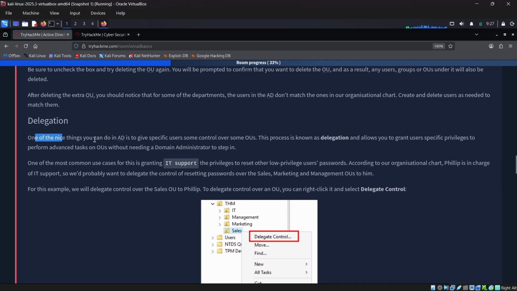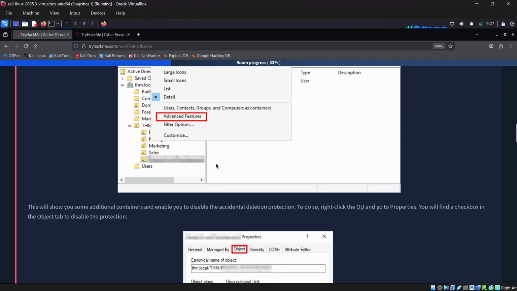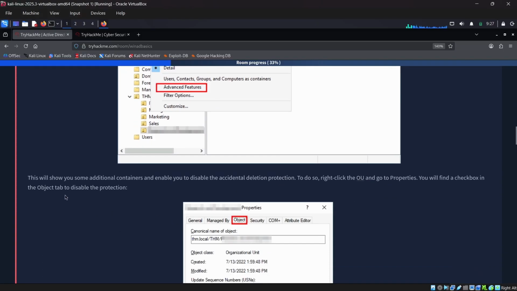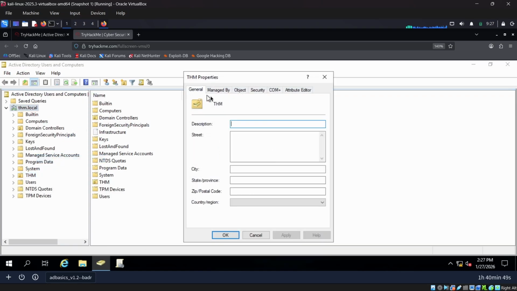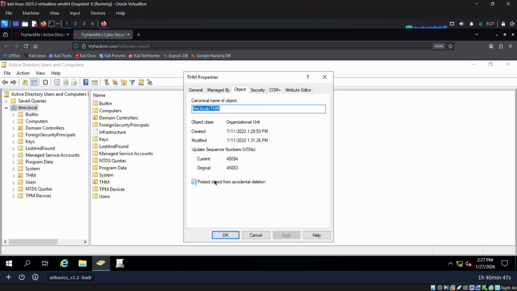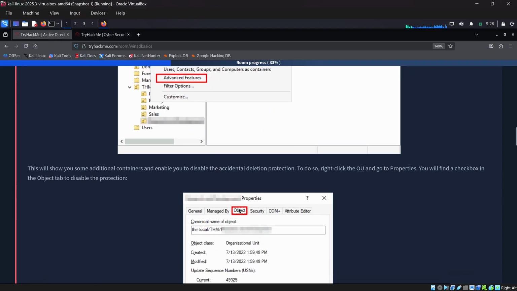We have delegation. One of the nice things that you can do in Active Directory is to give specific users some controls over some OUs. This process is called delegation. Okay, so let's go here in the advanced features. Right click on the OU and go to Properties. Yeah, this is our OU, organizational unit. Go to Properties. From there you will be able to see Object. From there, if protect object from accidental deletion was enabled, you can just disable it and delete easily. I'm just not going to disable that right now.